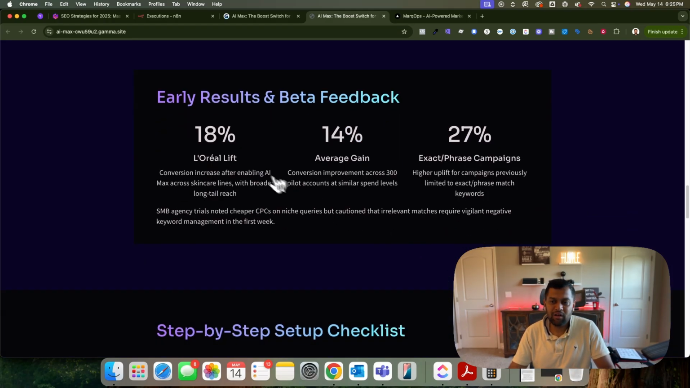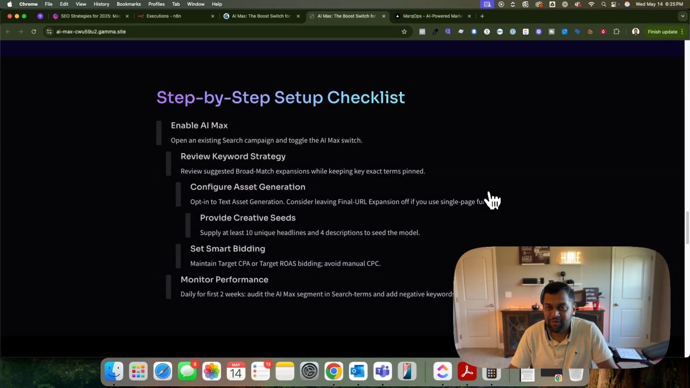So as I mentioned earlier, early results are an 18% increase in conversion lift, an average 14% gain, and then higher uplift for campaigns previously limited to exact phrase match keywords. Now, as I said, to enable this, it's super easy. Enable AI Max as a checkbox or a toggle button when you're setting up your existing search campaign. Review your keyword strategy, and configure asset generation.